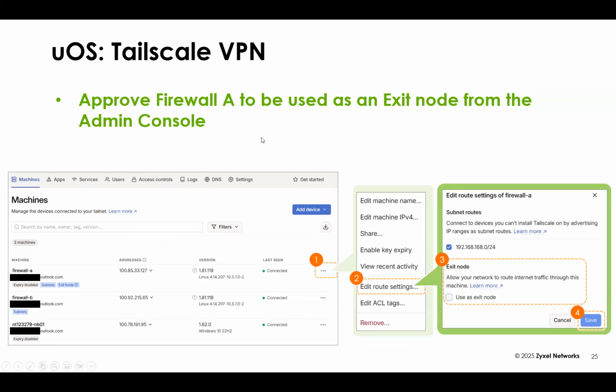Now, Firewall A has to be approved to be used as an exit node. So again, this is just a security feature on Tailscale side. So even though you've enabled that option on the firewall, we have to go back to Firewall A, go to Edit Route Settings, and now Exit Node will be shown at the bottom. So then all we have to do is check the option to use Exit Node, and then click on Save.